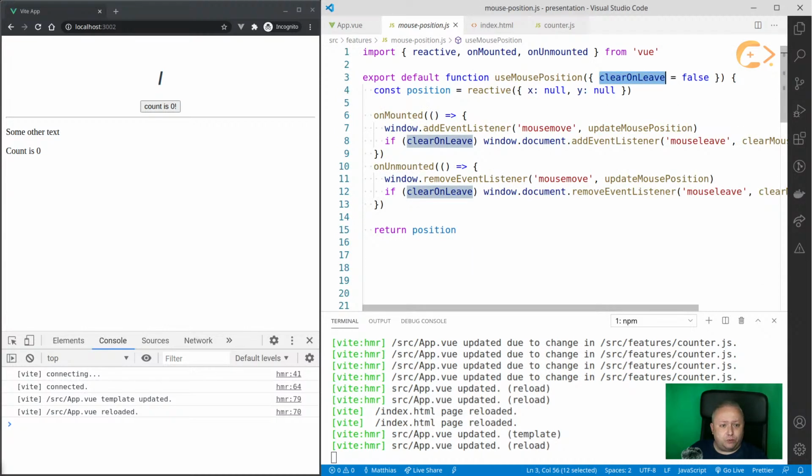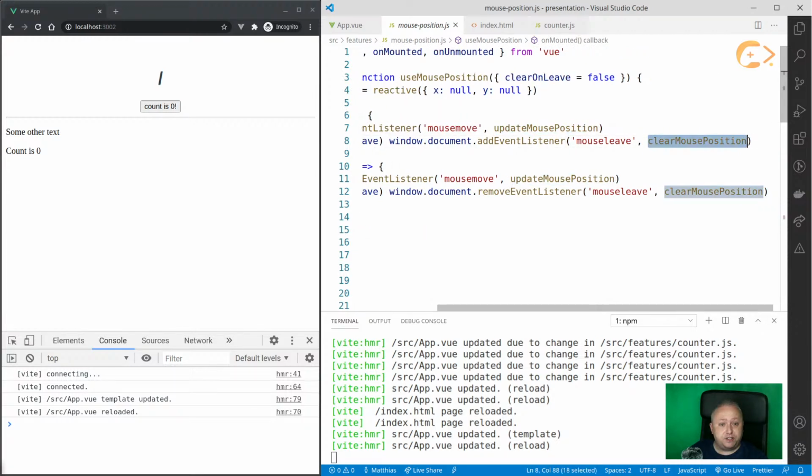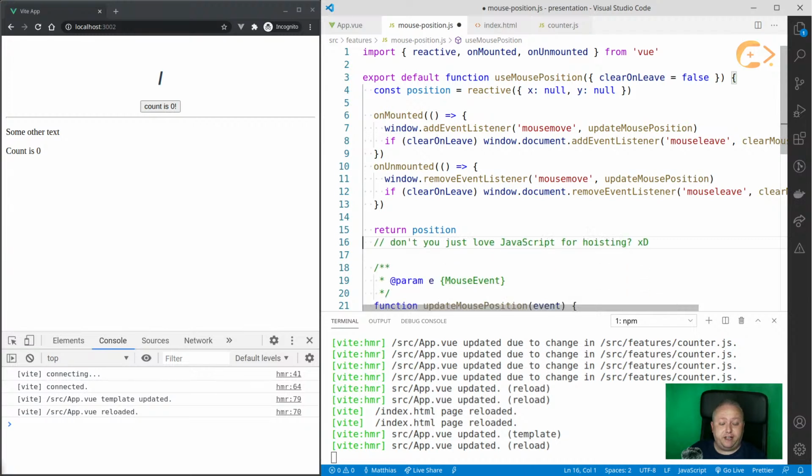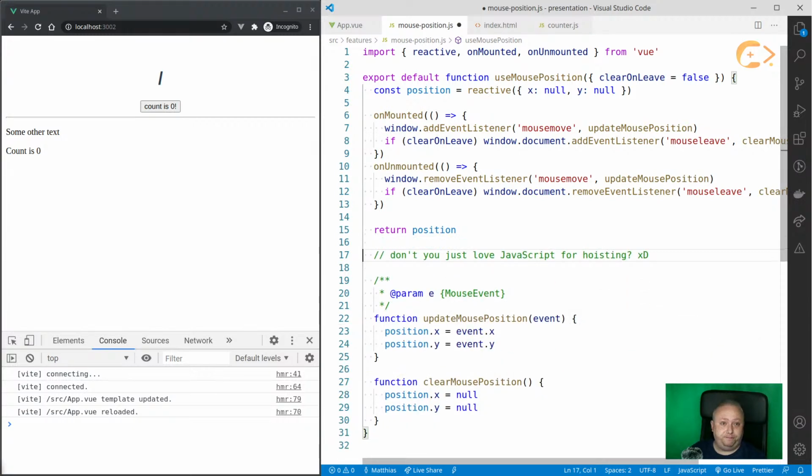You might ask, where are the update mouse position methods and clear position? Well, don't you just love JavaScript? You can create a function after the return statement, and hoisting is going to take care of it for you. I just love how it works. There's no other language that allows you to do that that I know of. If you know a language, type it in the chat. Anyways, that's the whole definition of the mouse position hook or composable.